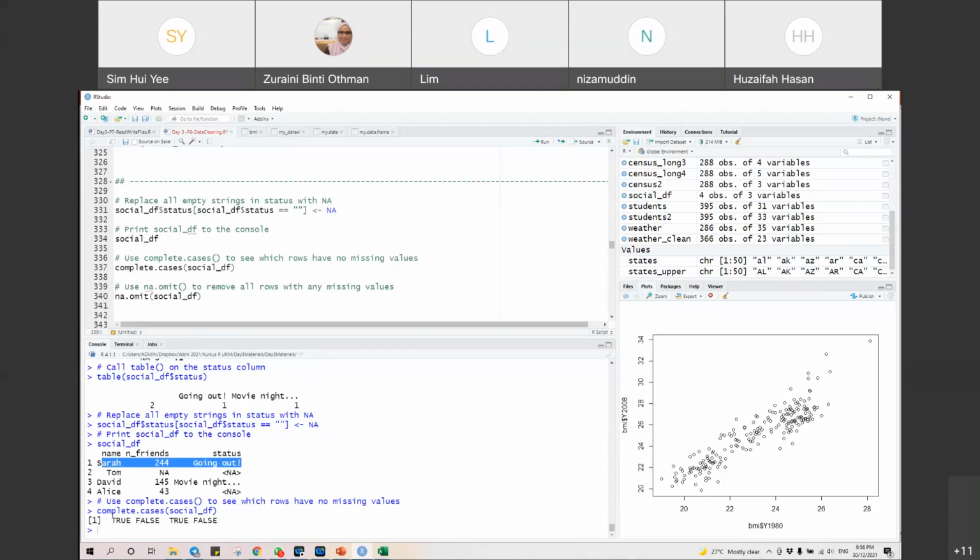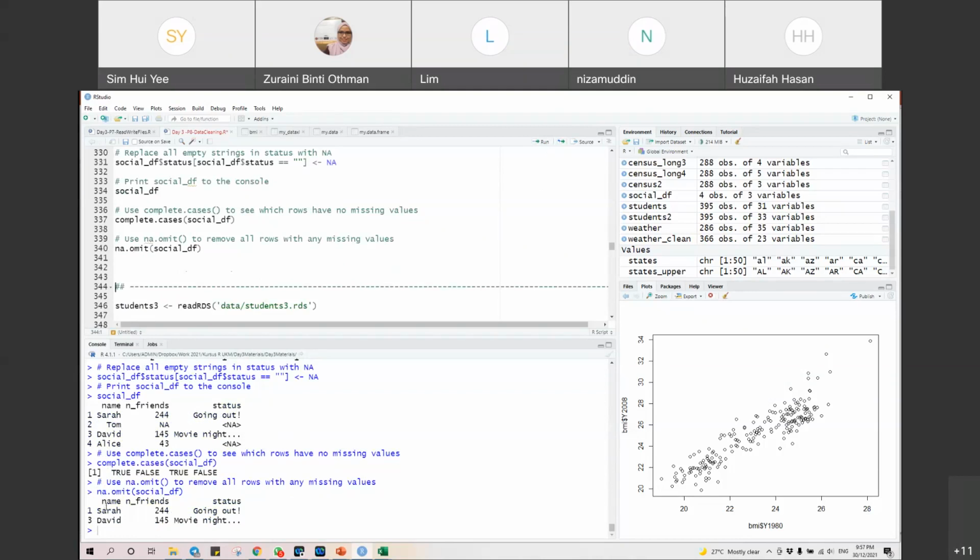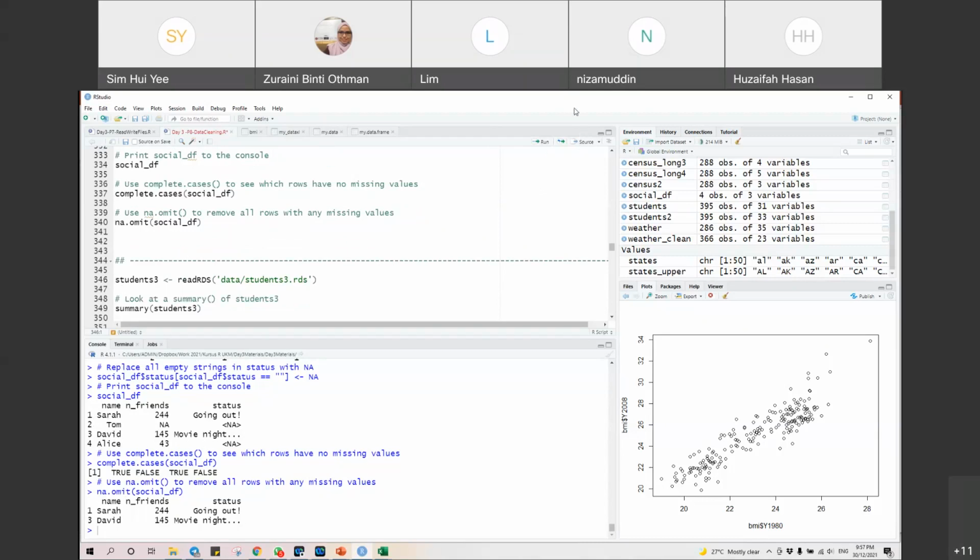So it is like this. Sarah, first row, it is true. And Tom, the second row, involves a missing value, so it will be false. And David, it is true because it does not involve a missing value. And for the first one, it will be false. Like that. And here we omit the NA, which is the missing value. We remove it, so when we remove it, we only have Sarah and David in this particular table.